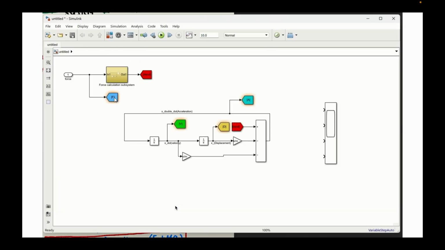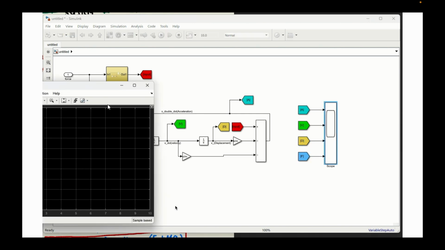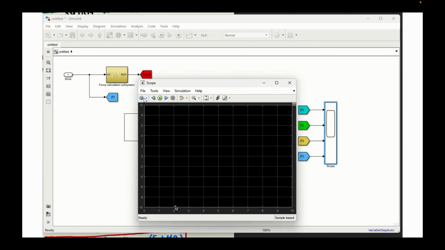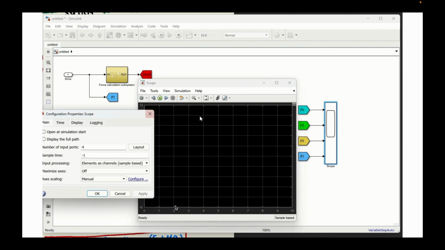So now let's drag these blocks to the from block. So every from block will have their corresponding colors. So this is how you can color code your model with a proper format. So here green is representing velocity, yellow is representing the displacement, and blue representing the force, and cyan representing the acceleration.